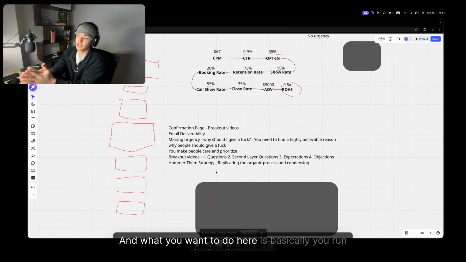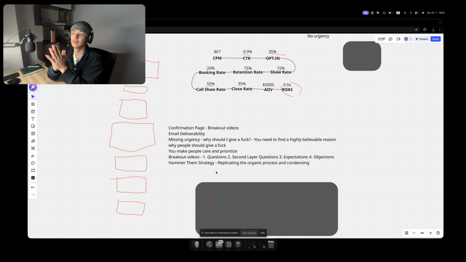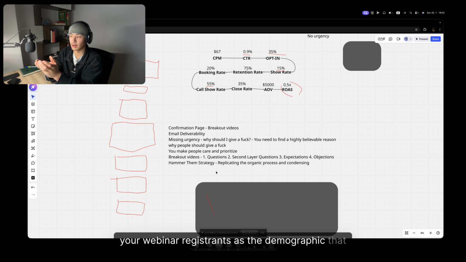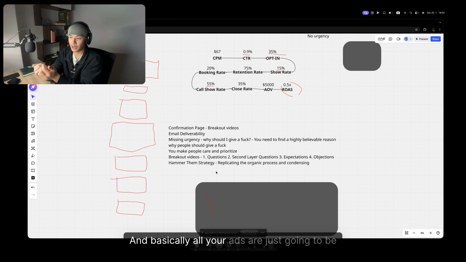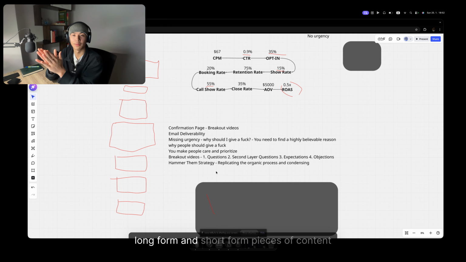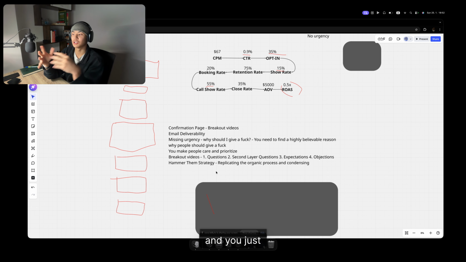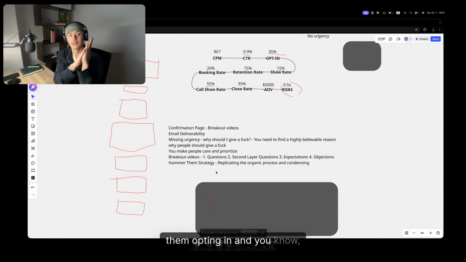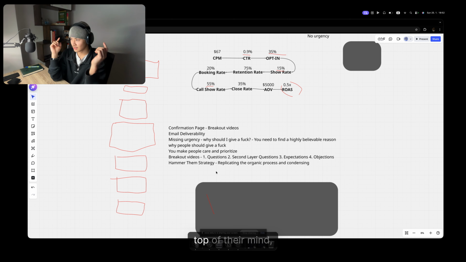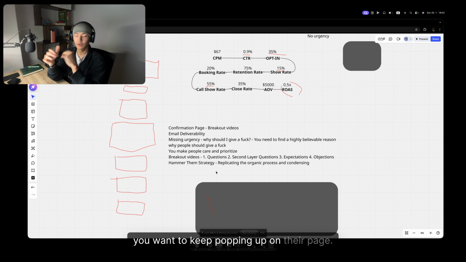And what you want to do here is basically you run a new campaign. You select only your webinar registrants as the demographic that you're targeting. So that's who you're going to be showing the ads to. And basically all your ads are just going to be your long form and short form pieces of content, and you just absolutely hammer them, right? So ideally you want them to see 20 videos of you pop up every single day in between them opting in and the actual webinar, right? You want to stay top of their mind. You want to keep popping up on their page.